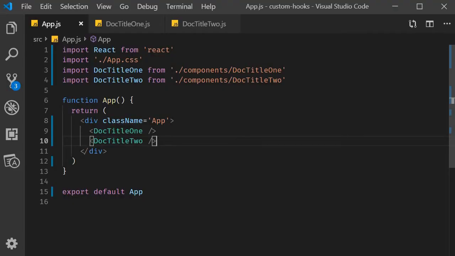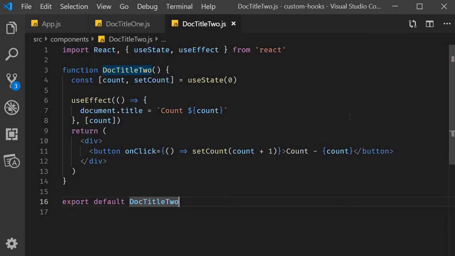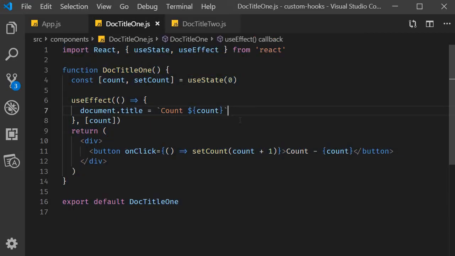If you take a look at the code though, it is pretty obvious that we are repeating the same logic in different components. Imagine if you want to have 10 different components that update the document title. You definitely don't want to be repeating the code. This is where a custom hook makes perfect sense. In our current example, we can create a custom hook that extracts the logic of updating the document title. We can then reuse the same custom hook in different components.